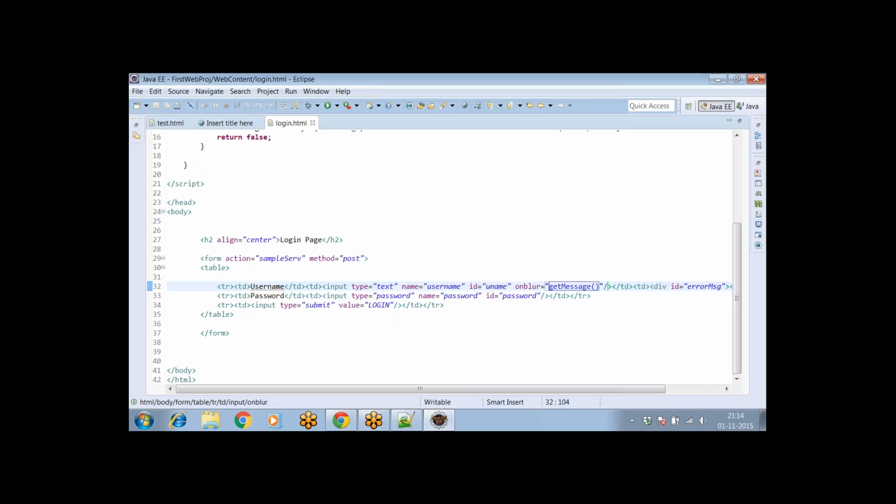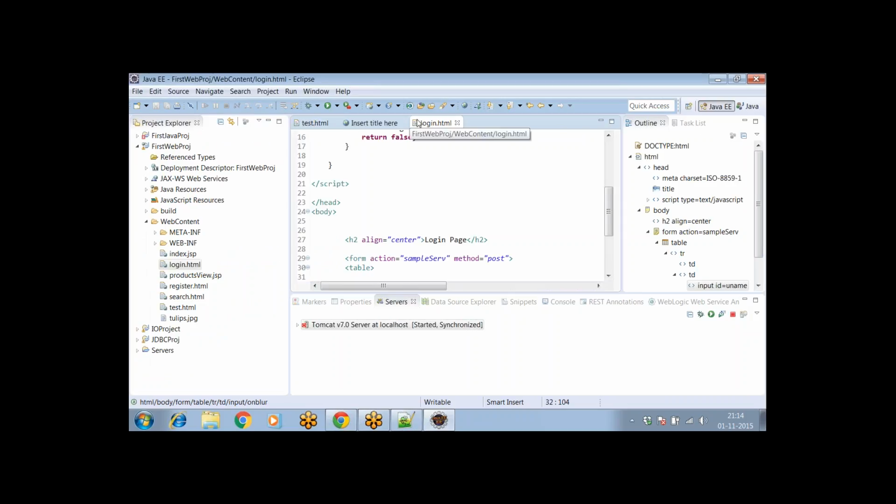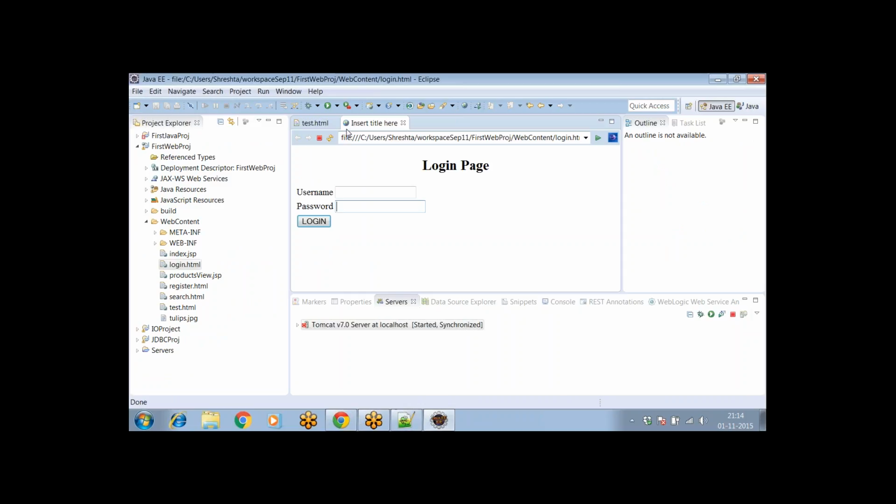So let's see. We will refresh this page. I won't type in anything. As of now, you see, the username field is in focus. So when I select the password field, the username field will lose focus. When I select the password field, what happens? The username field will lose focus.